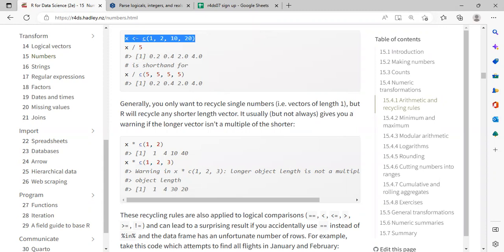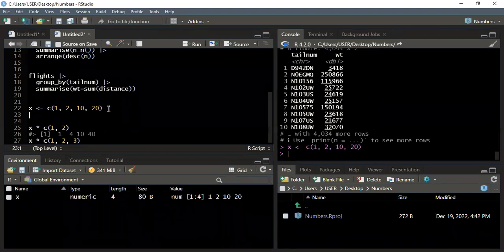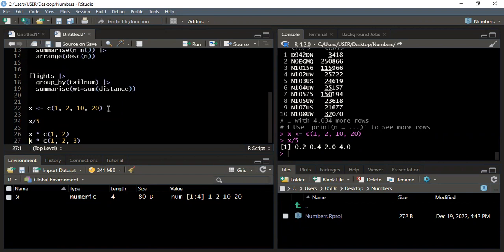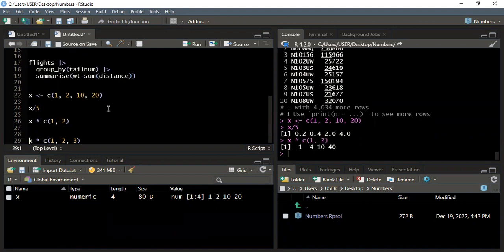Let me copy this so that we see everything in RStudio. Paste it here, then I will share my RStudio. Okay, so let me share our studio. So we have this object here. The first example was x divided by 5. Okay, that was clear. So in this other case, we're having x divided by the vector 1 and 2.